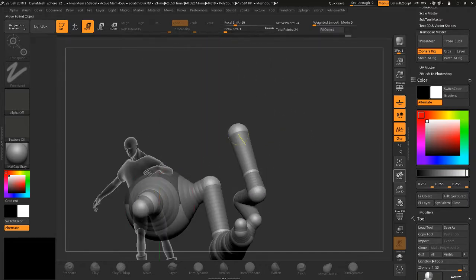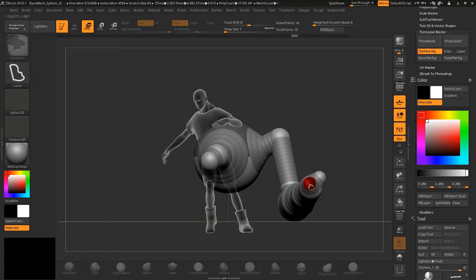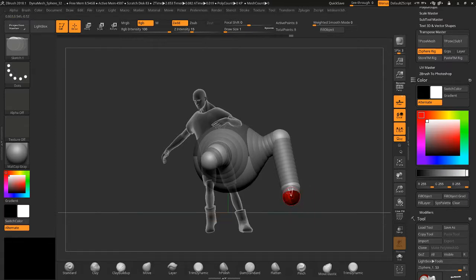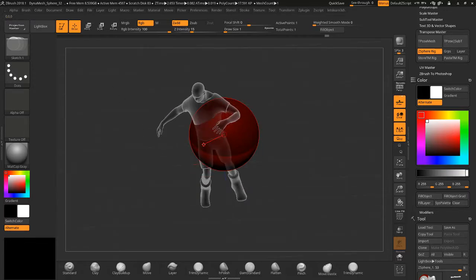So I made a pretty big mess here. I can either Control Z to undo it, or I can Alt click to delete these out. Make sure you're in Draw. If you're not in Draw, it won't do it. Yeah. Hold Alt and click to get rid of them. So we're going to go back to where we just had this one ZSphere. Now, is my symmetry on? I don't think it is. Now, my symmetry's on.